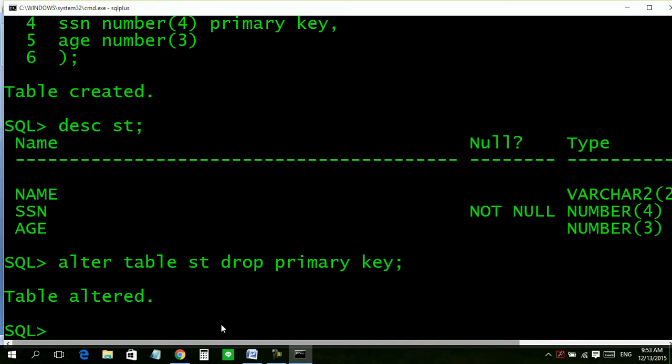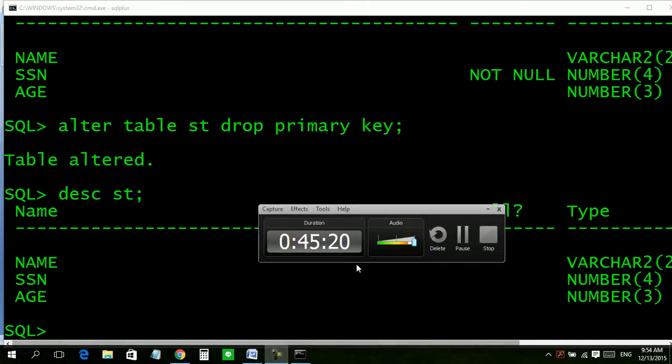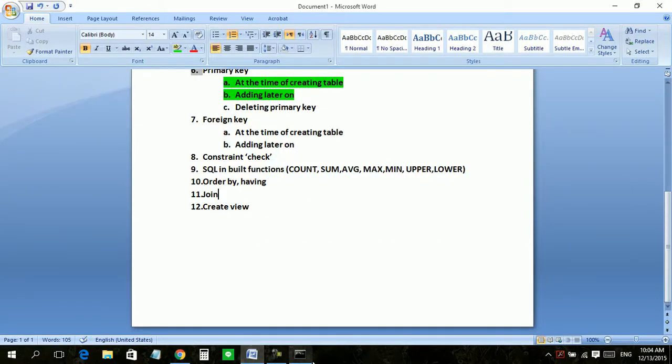Want to see what difference has come? Look here, SSN, it was not null. Now again if I write DESC we can see the condition not null is no more here. Why? Because we have dropped the condition of primary key. With this we have learned how to delete a primary key also. So this is also completed.